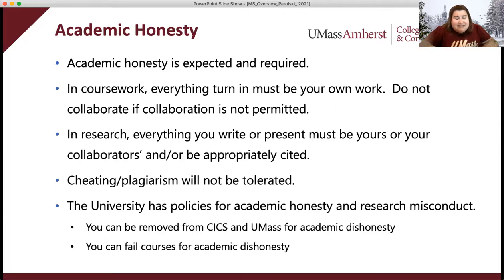Academic dishonesty, so being not honest in your work, can result in you being removed from computer science and UMass. I don't want that to happen. And you can fail a course for academic dishonesty. I don't want those things to happen. Always ask. If you have been told not to work with other humans, don't work with other humans. You can always ask. Do not assume. You've worked real hard to get here. Let's be academically honest and the best student you can be. And then we'll be fine.